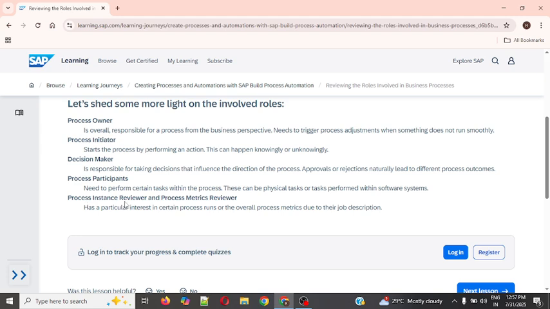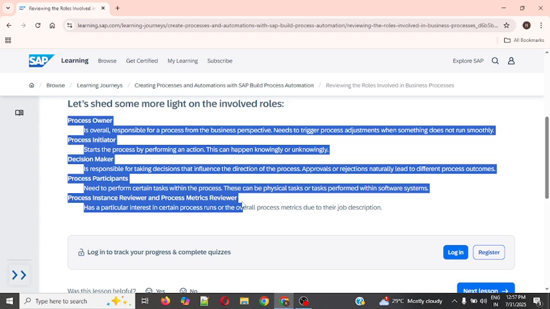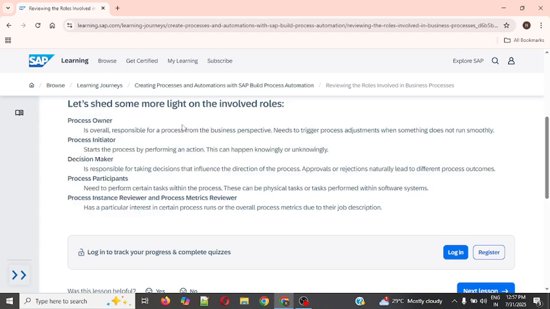Then comes the process instance reviewer and metrics reviewer. They have a particular interest in certain process runs and overall metrics. So he just looks at whether everything is running smoothly or not. So these are one, two, three, four, five roles, and these five roles are very important to initiate BPA.